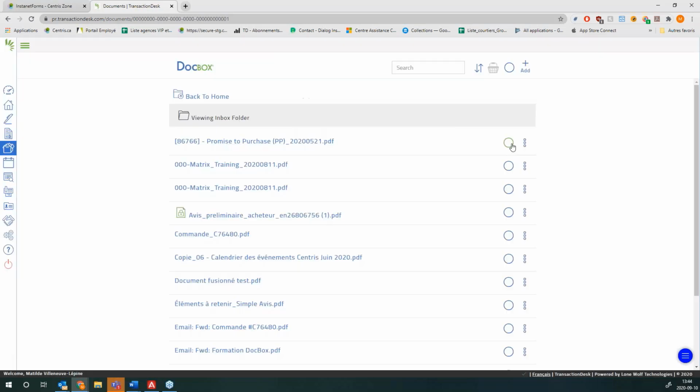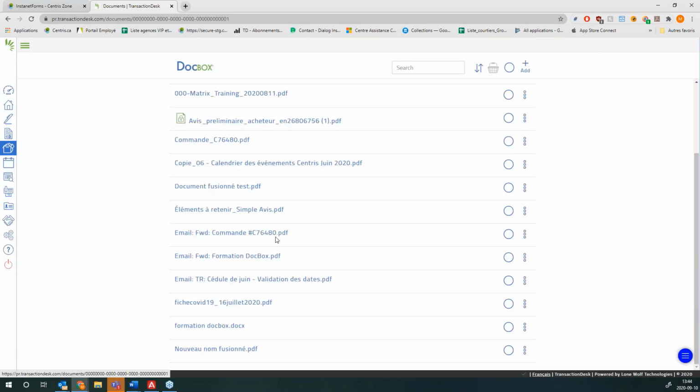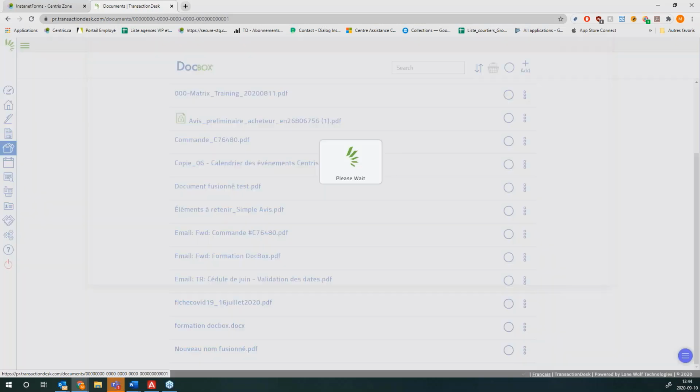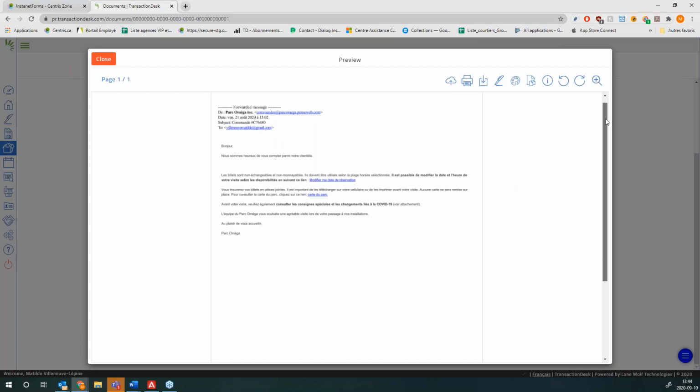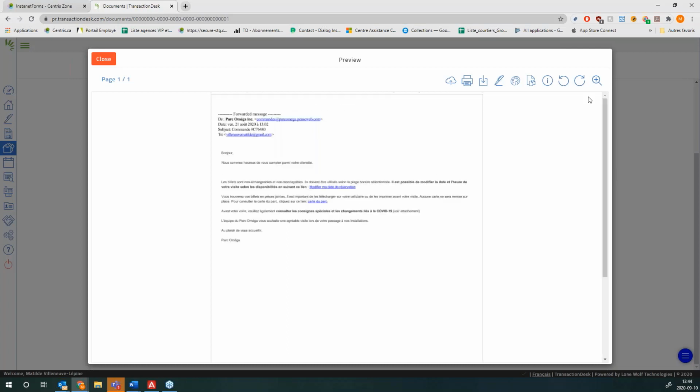See here, I have some email forwards that I sent myself to this inbox folder. I copy and pasted the email address given to me by Transaction Desk, and I forwarded the emails. If I open it to show you, see here, I have the email. So the email becomes a document. It's not the attached files or anything. It's just the email that becomes a document if you want to have it in your DocBox. So if ever you want to keep important information, that's how you do it.